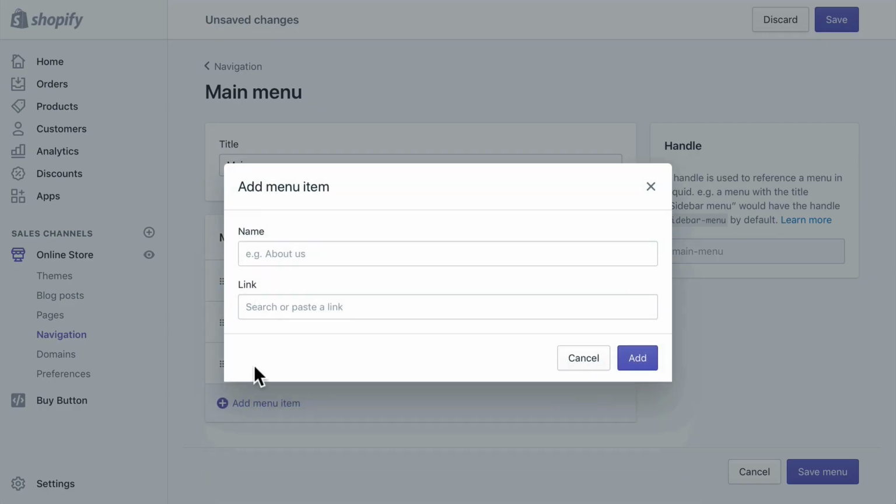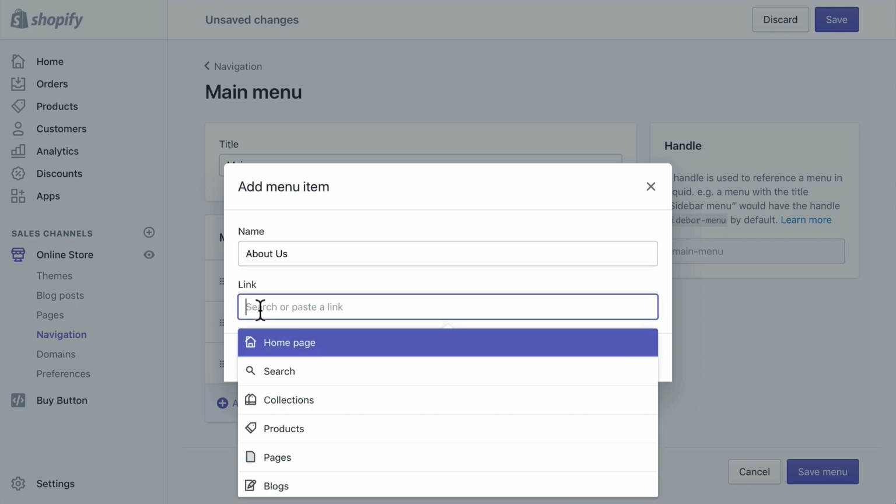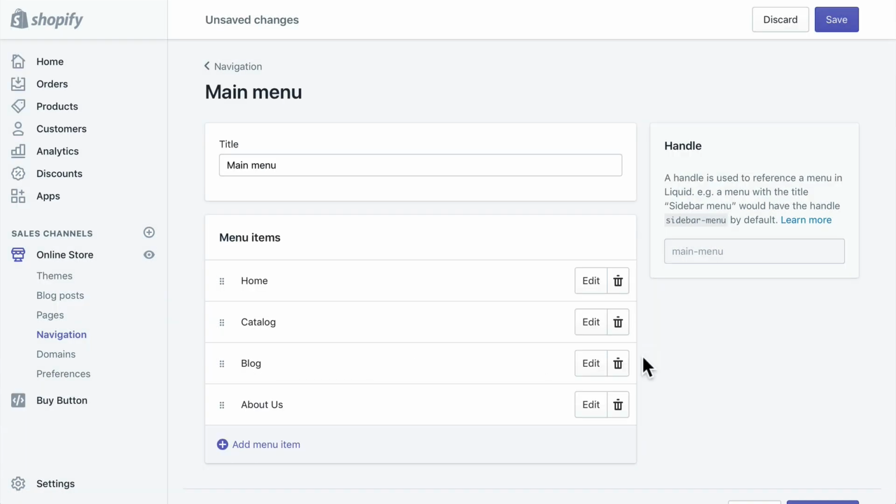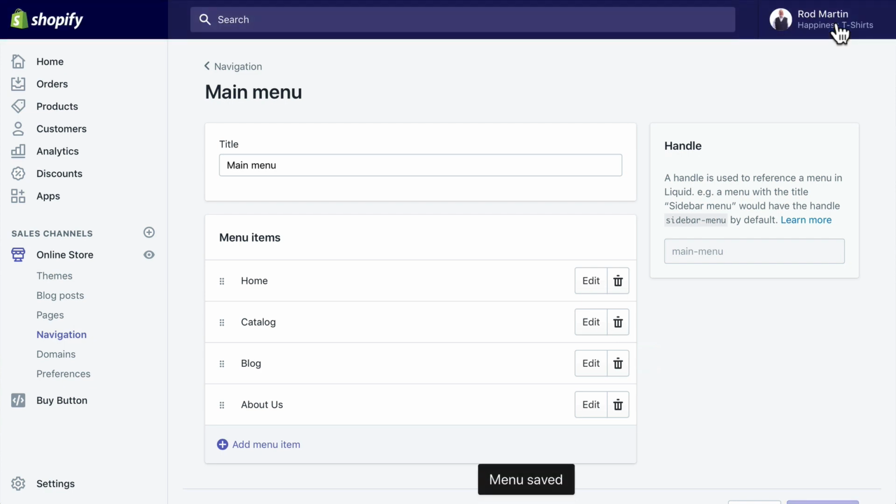And I need to add our About page. This is why you set your content up ahead of time and wait for your menu at the end. Of course, we can now rearrange these pages if we want. We can add a contact page or anything like that. As soon as I click Save, the menu is saved.